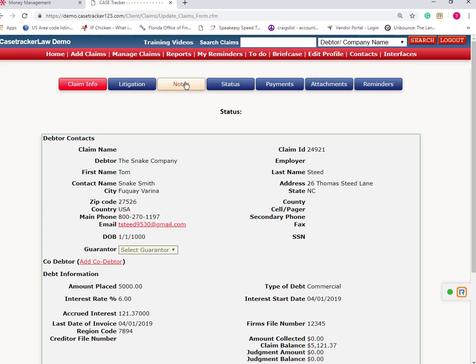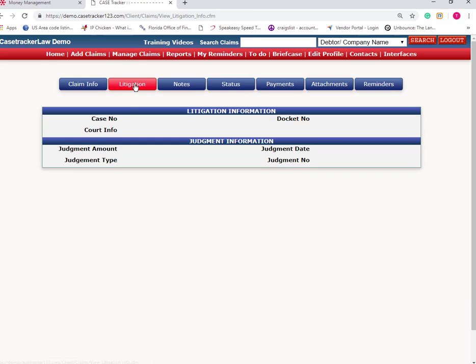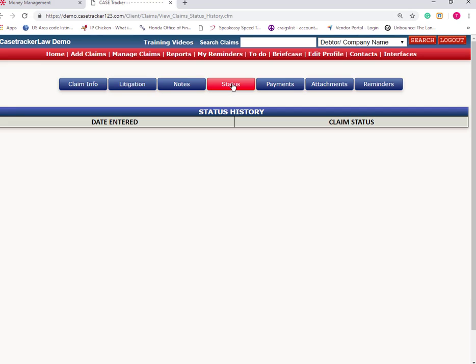So go over to notes. Yes, it will record your note history that you've asked the creditor or agency something. If your claim's in litigation, your case number, your court information, or judgment amount will display for you. There is no status on the claim yet because it hasn't been worked. We will come back and do that in a moment.